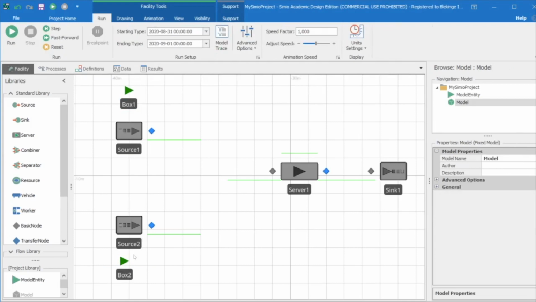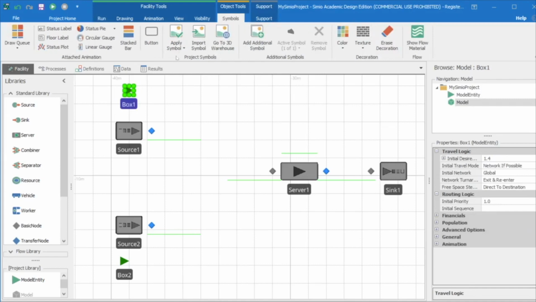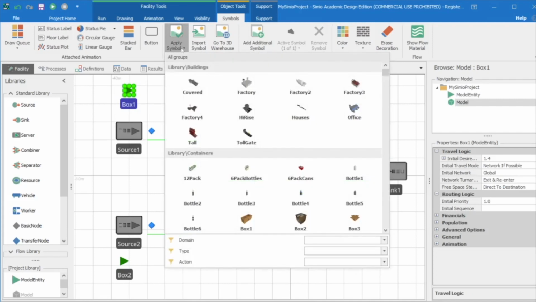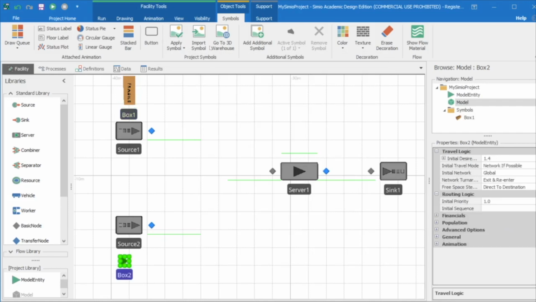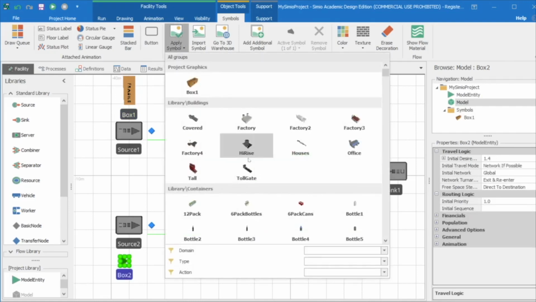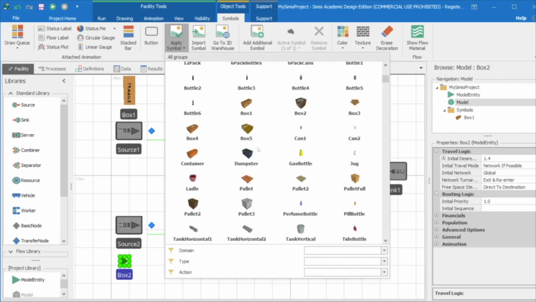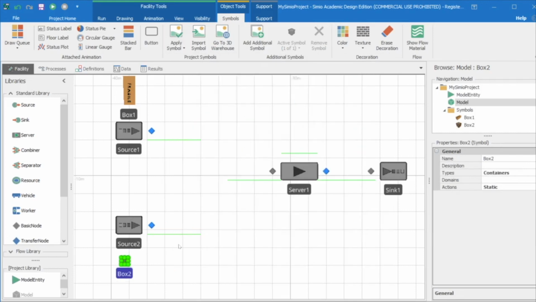So we could color these entities with different colors, but I think I will apply a symbol because we have many symbols related to boxes in our standard library. So we apply a symbol to box number 1, and I think I will go very simply to box 1. And then I will take another symbol for box 2, which will be, surprise, surprise, called box 2. We make it slightly bigger in this case.